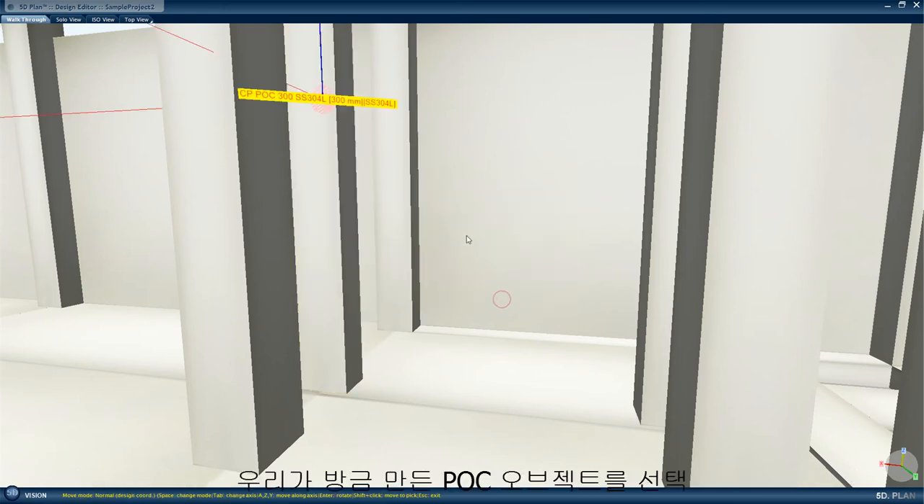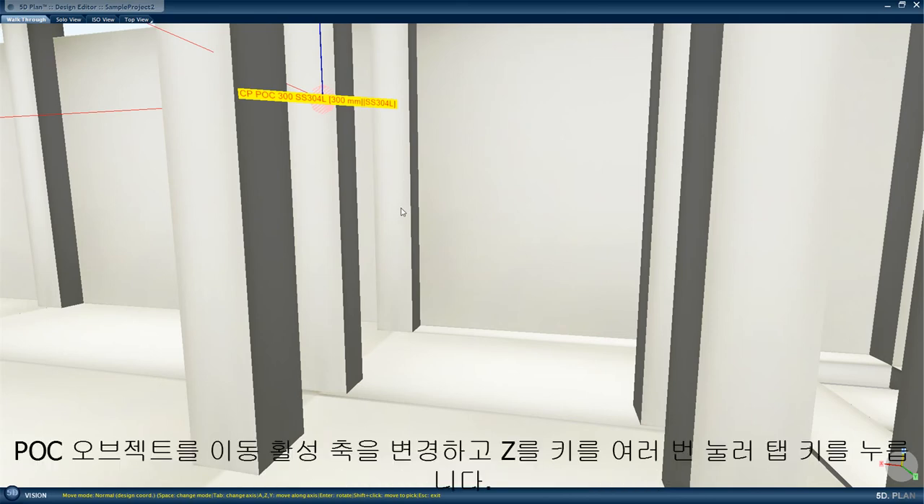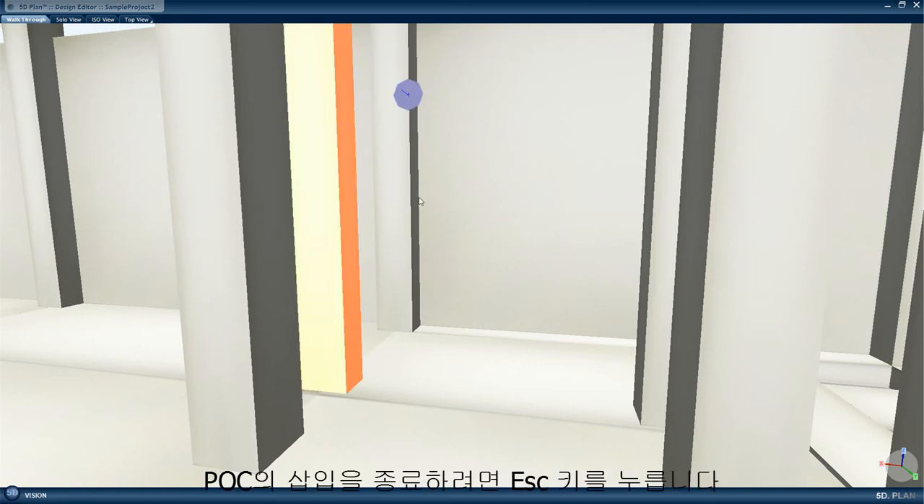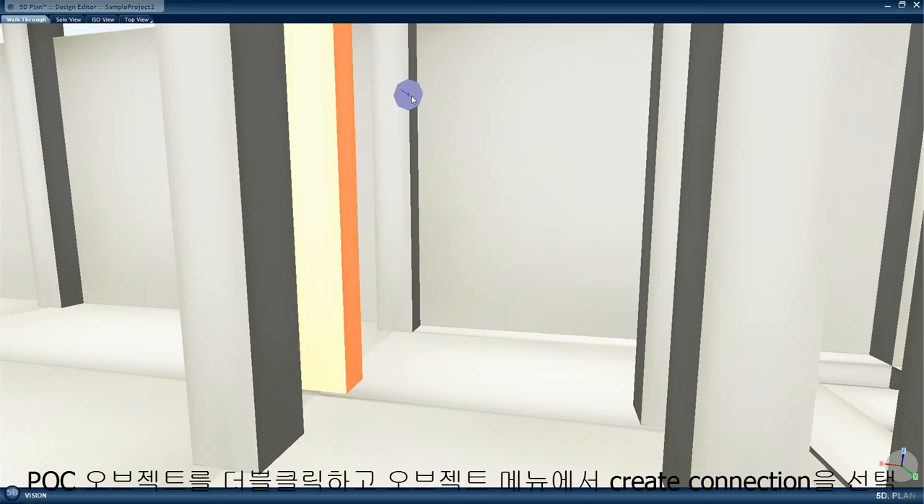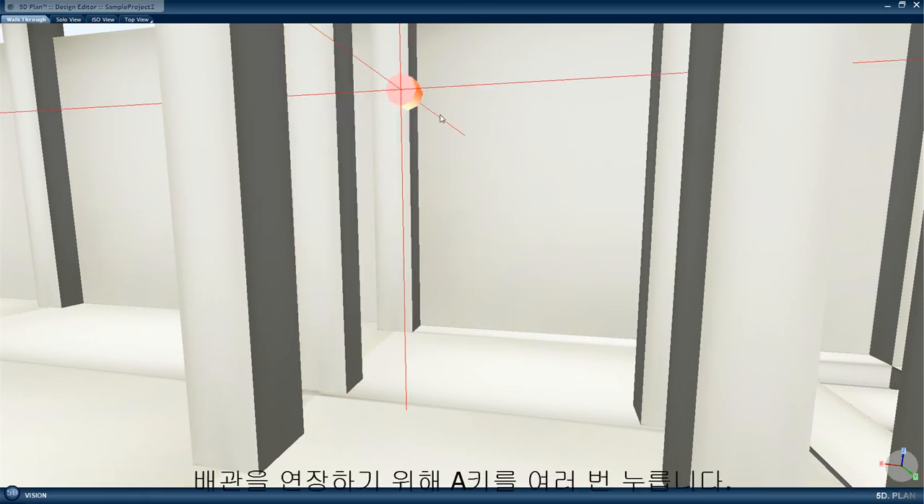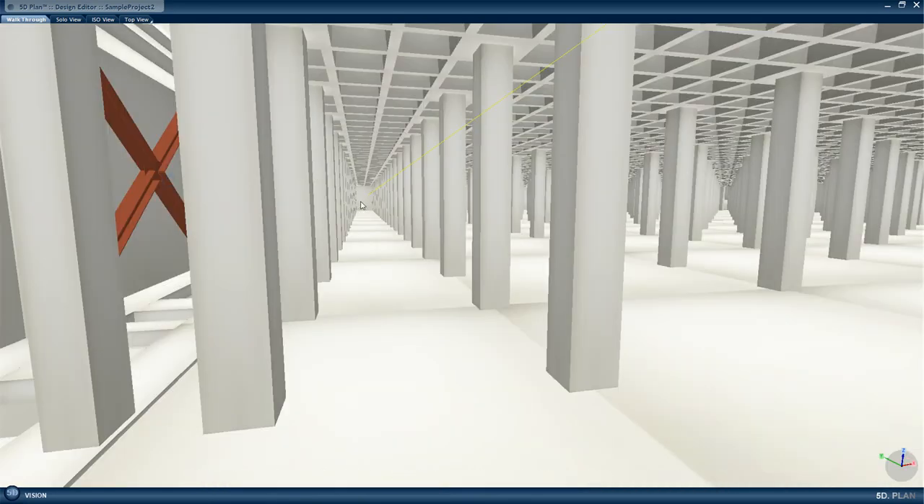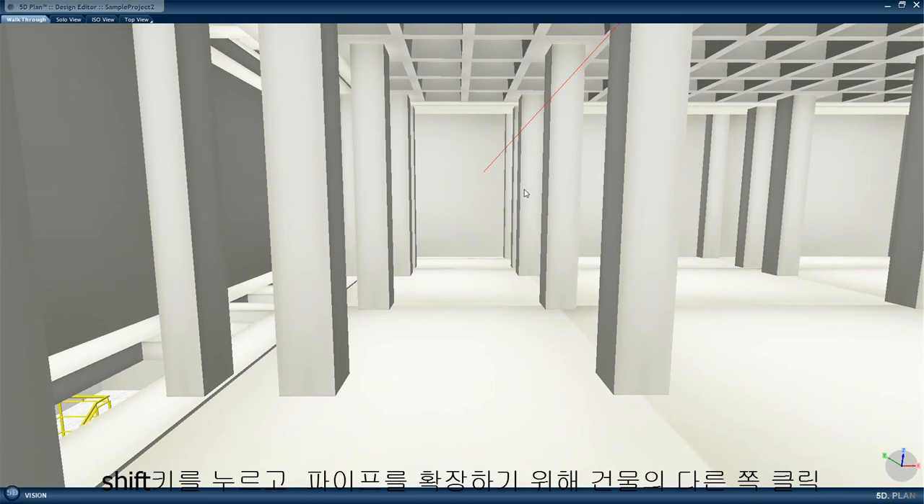Select the POC object we just created. Press the Tab key to change the active axis and press the Z key several times to move the POC object. Press the Escape key to end the insertion of the POC. Double-click the POC object and choose Create Connection from the Object menu. Press the A key several times to extend the pipe. Press Shift-click on the other side of the building to extend the pipe.